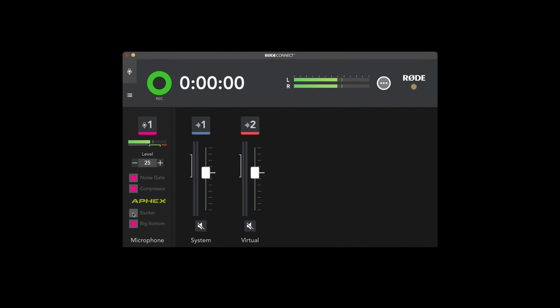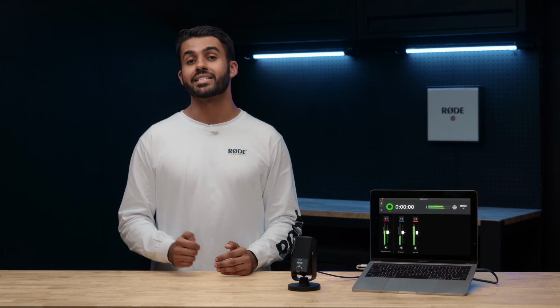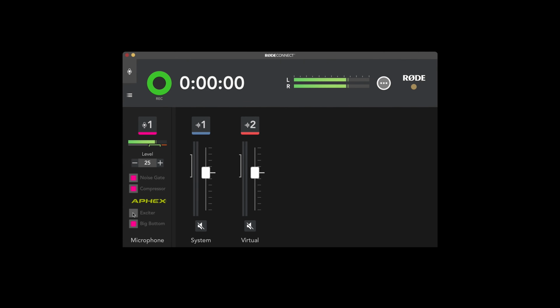RØDE Connect actually unlocks 4 powerful audio processors within the NT-USB Mini: a compressor, noise gate, and the legendary Aphex Aural Exciter and Big Bottom. These can only be activated using RØDE Connect and will give your voice that classic, rich broadcast sound. The noise gate will help reduce background noise whenever you're not speaking. The compressor will help even out the volume of your voice and make it easier to understand. The Aphex Aural Exciter will give your voice some shine and sparkle to the higher frequencies of your voice. And lastly, the Big Bottom will give you some depth and punch to the lower frequencies of your voice. Now by default, these are all turned on. If you want to switch any of these off, it's as simple as clicking these buttons.